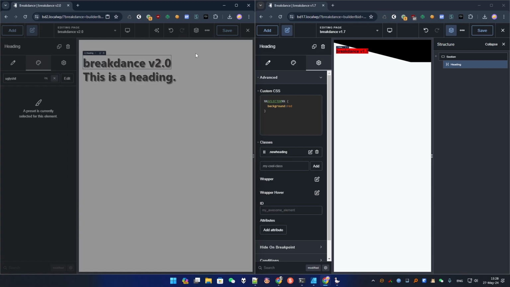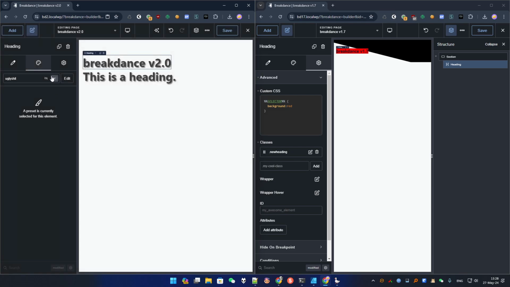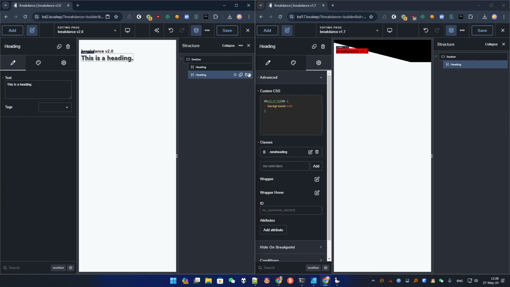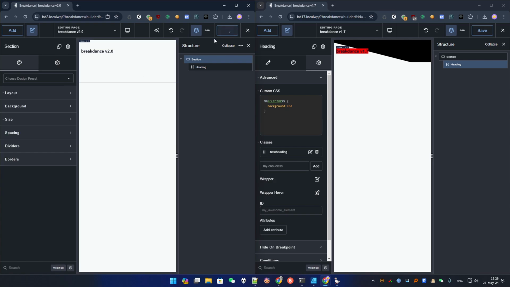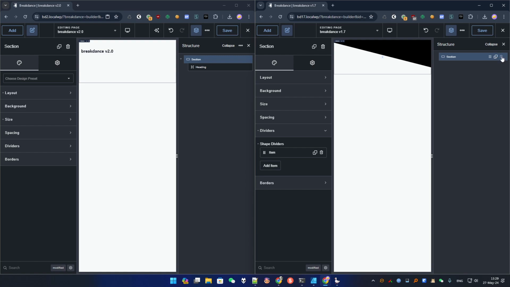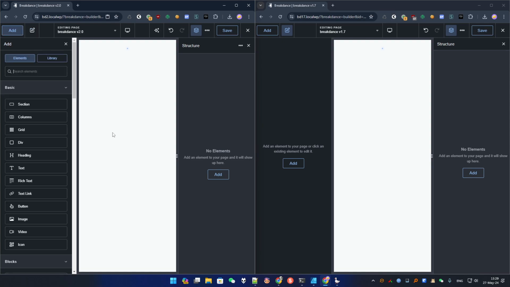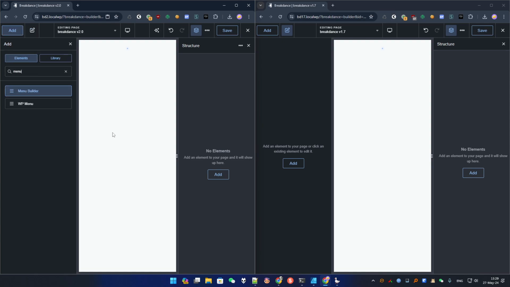I don't need to save that sheet because I see it's pretty ugly. Let's save. I don't need to save it, actually. No way I save. What else do we have? Let's remove that too. Oh, yes, we have something very good. Let's add the menu builder.